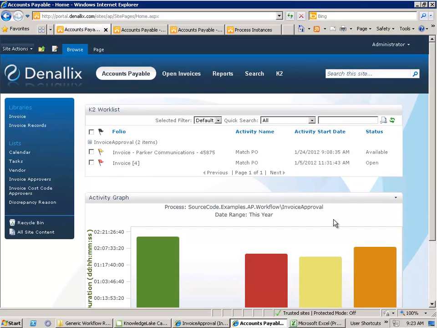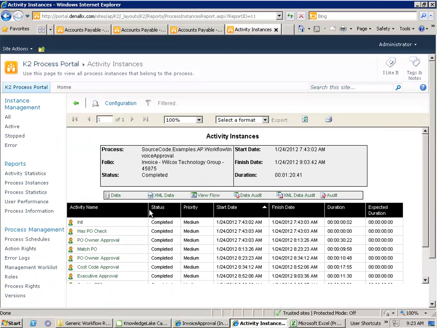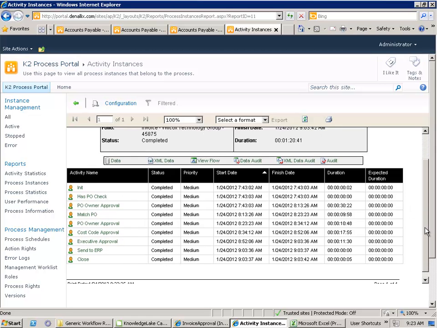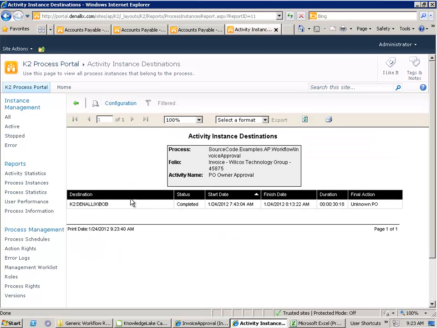For things such as audit trail and performance information, we can use the K2 process portal and K2's out-of-the-box reporting across all of its processes. We can select an individual process and see its complete audit trail, including all of the activities and events that were performed during the process's execution. We can even drill down to understand who performed what action when. In this example, we can drill into our PO owner approval stage and see that Bob was assigned this task, completed it, and it took him 30 minutes and 18 seconds to complete the task.